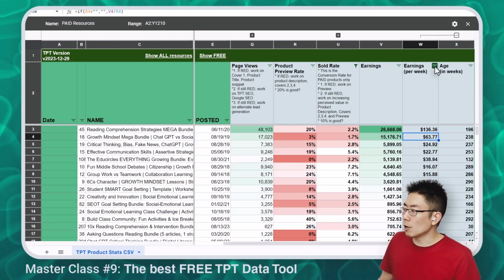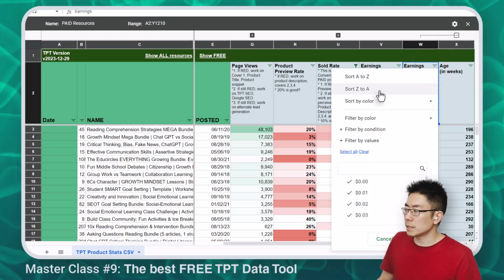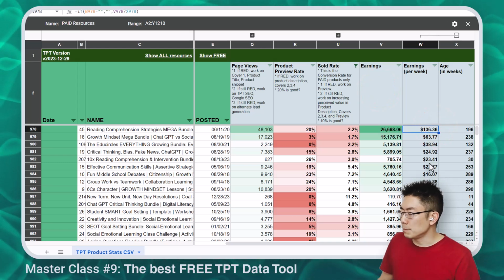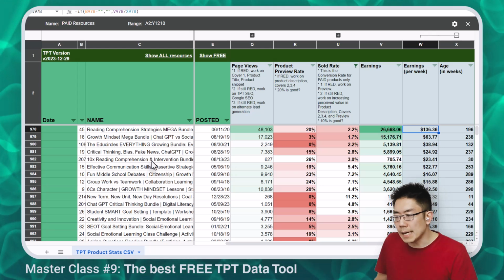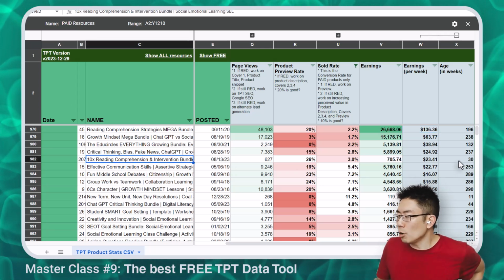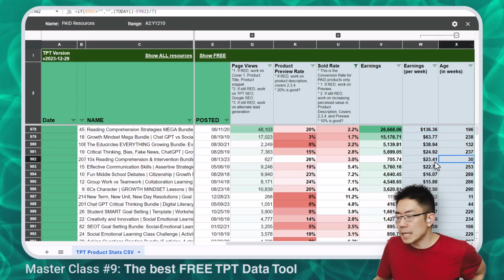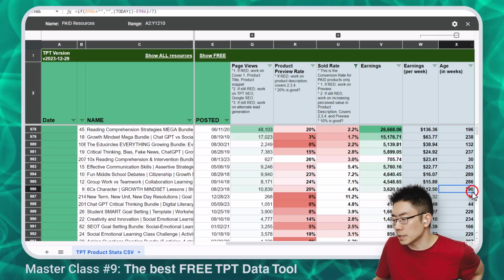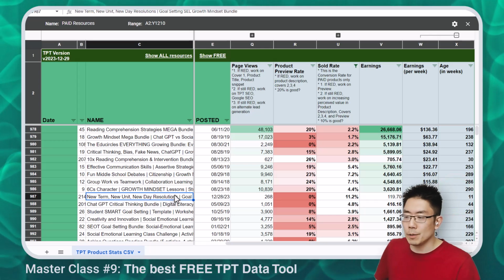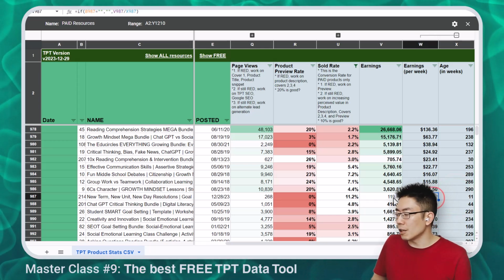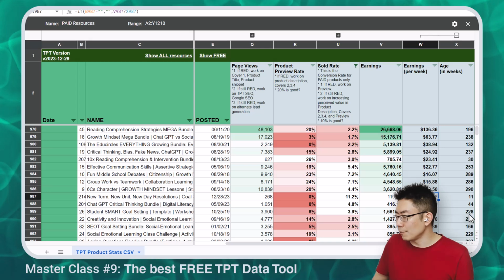I click the triangle beside earnings per week. I sort Z to A, and now it's sorted from Z to A, and I'm looking for outliers. A really interesting one to me is this 10X resource. It has only been around for 30 weeks, but it's doing better than some of my other resources. In fact, this resource here has only been around for 11 weeks, my new term, new unit resource, and it's earned around $11 per week, which is more than a bunch of older resources.